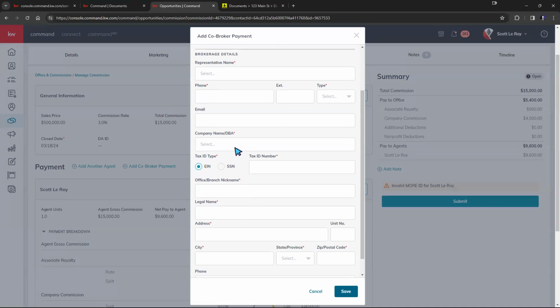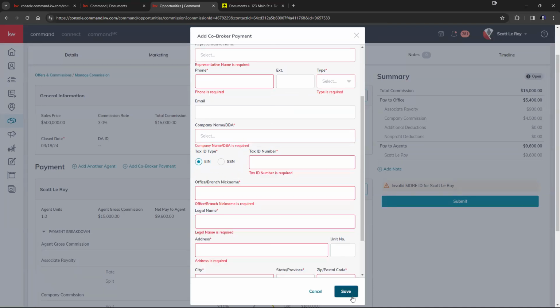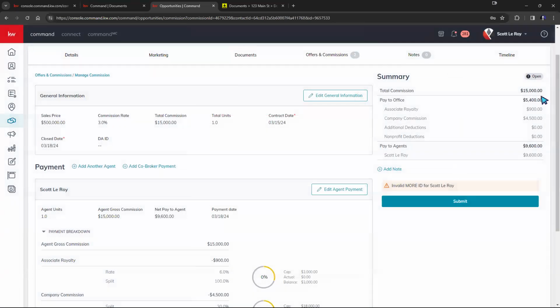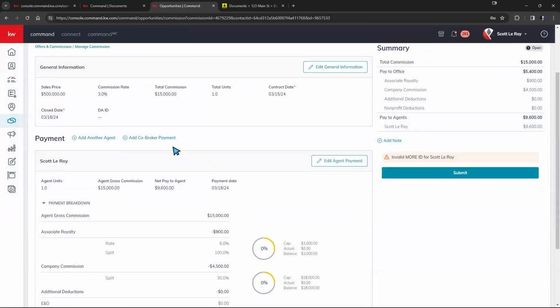And once you fill this info out right here and hit save, it will add this information to your MCA to be able to add that deduction and send that out for you. So add another agent, add co-broker payment, super important right here. Use these strategically when you have a referral or we need to add another team member.